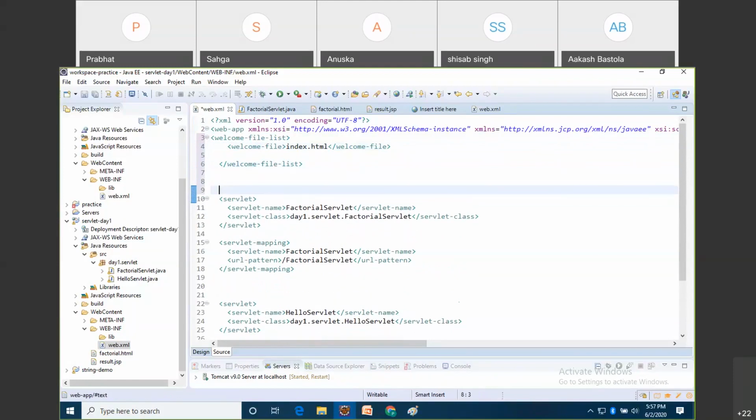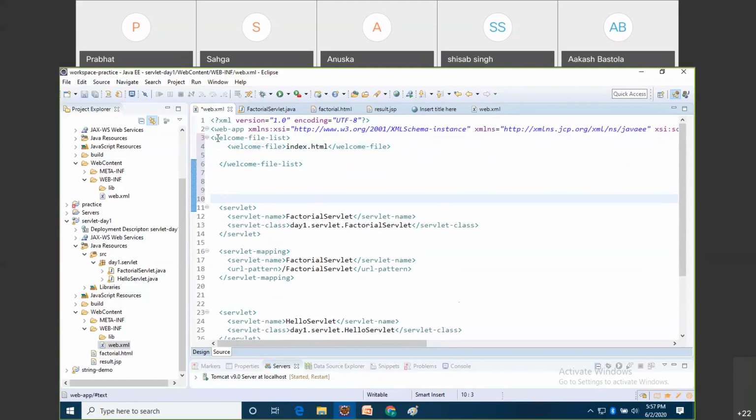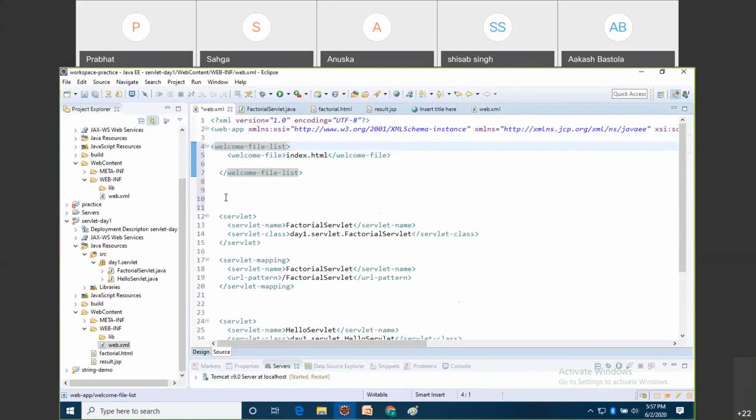Now, is there any issue? You should not be having any issue. Welcome file list. And what is the meaning of welcome file? What is my first page? No one is telling. My first page is factorial.html. So I'm writing here factorial.html. Save it. Fine.